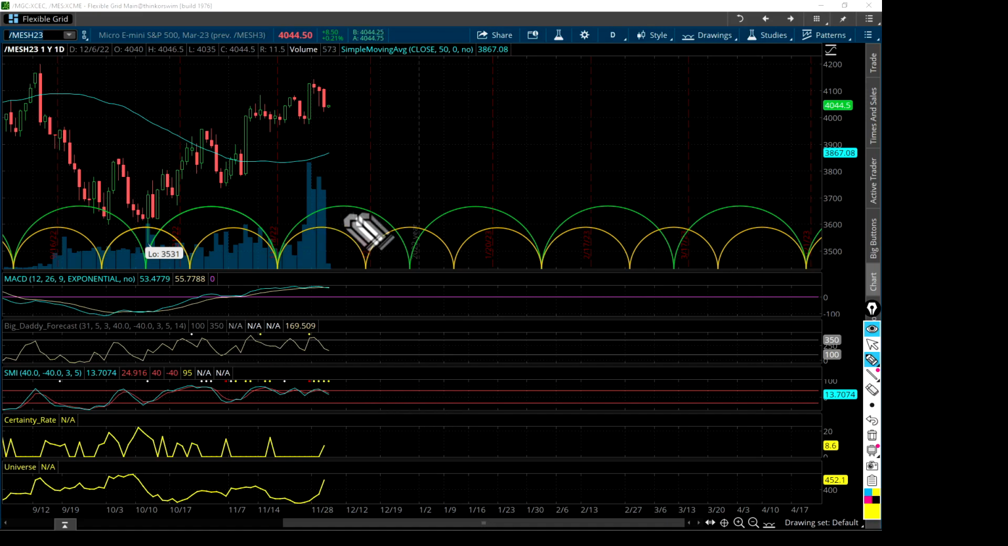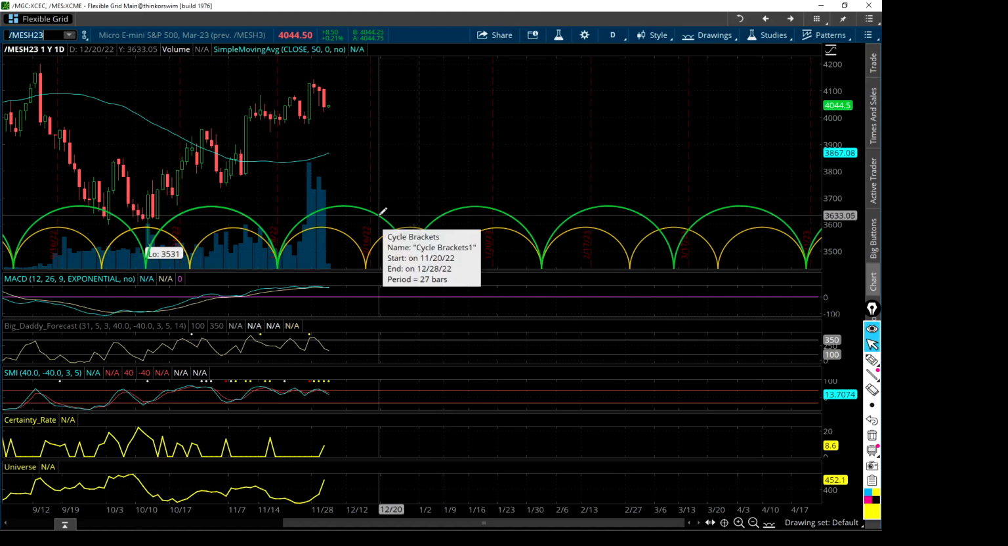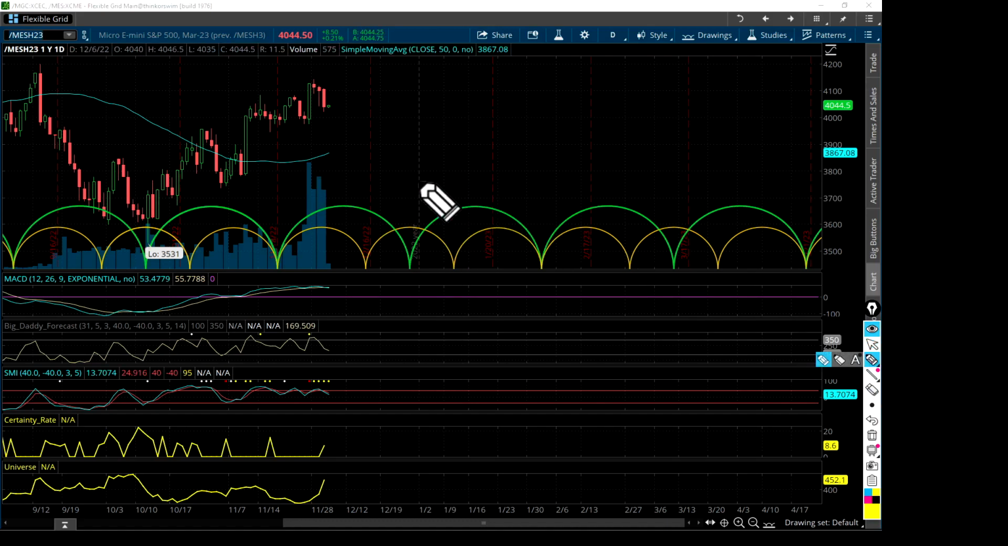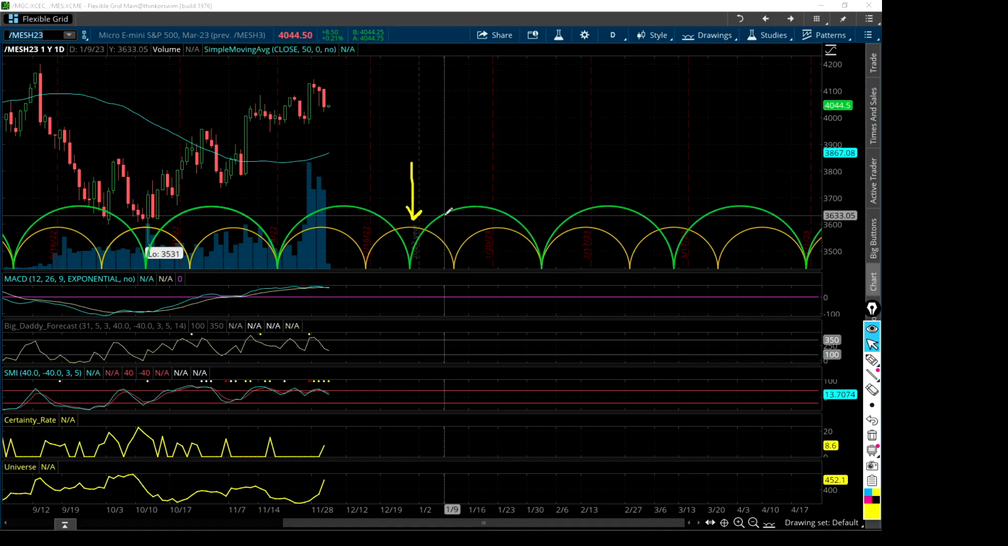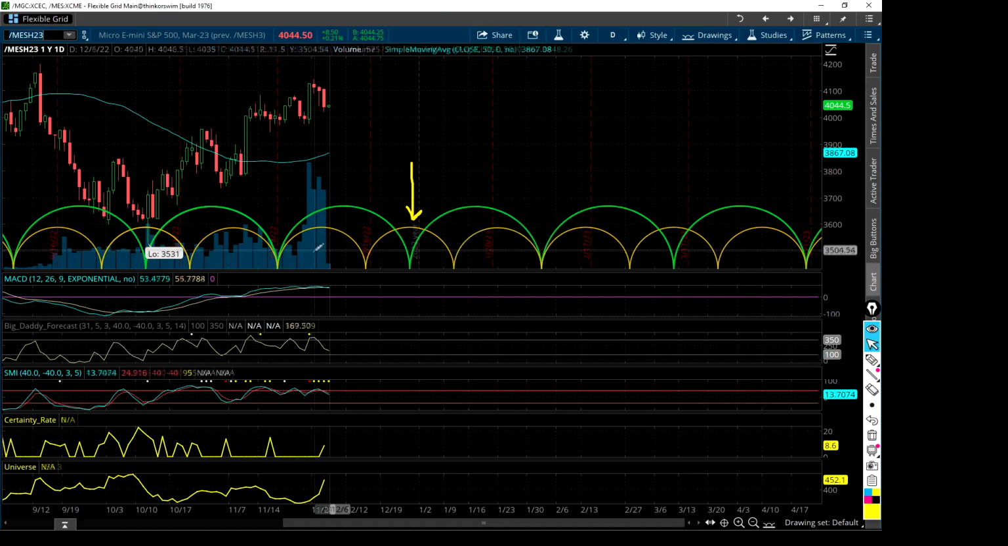So you can see it has some cycles on here, right? We just hover over this. This cycle started on November 20th and ended on December 28th. This one over here, I'm looking at the green cycles now. This is prediction, it hasn't happened yet. We're predicting that this cycle is going to start on December 28th and end on February 5th.